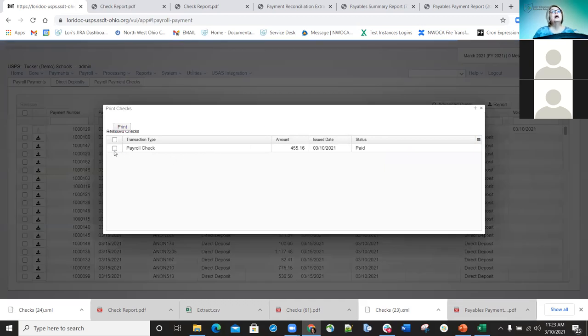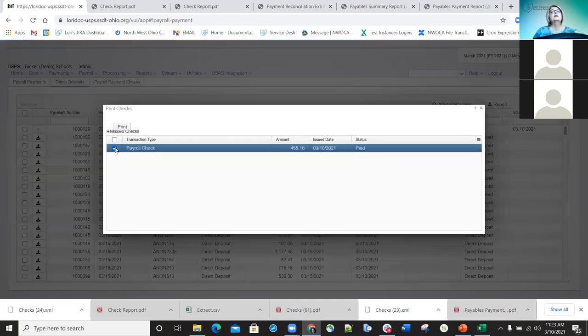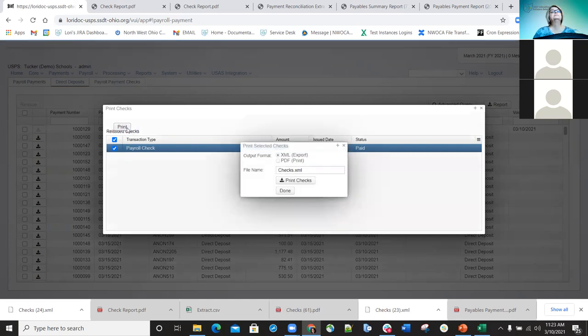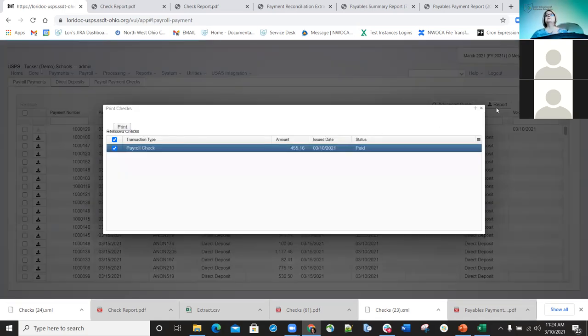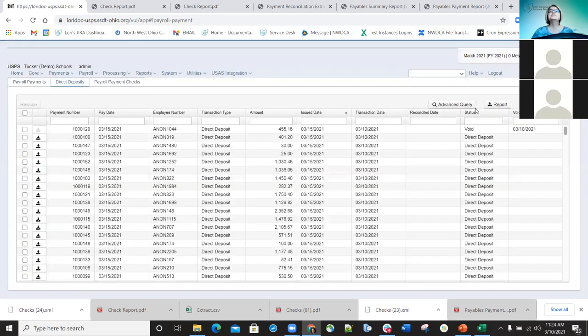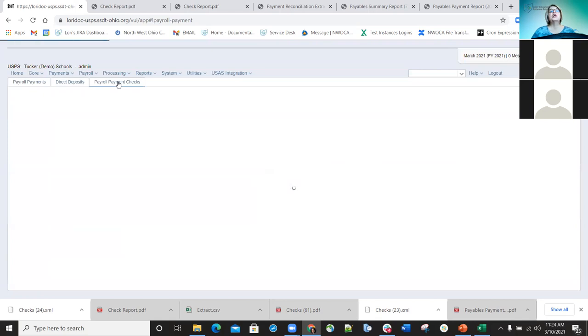And then I'm going to go in and select that check that I want to process. I'm going to select print. Do I want it in XML or PDF format? Same option. And then I can just go ahead and print the checks. So you can see, like I said, there's almost like a pattern. You have the same options kind of available. It's just different payments. And then the last thing we have is the payroll payment checks.